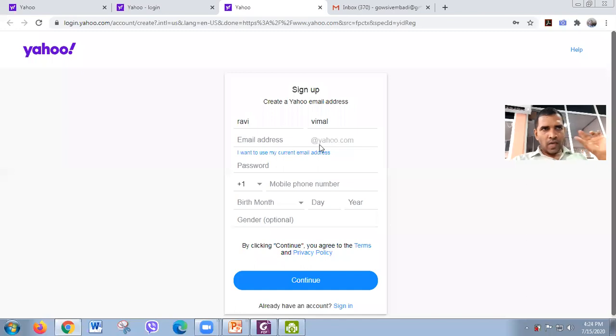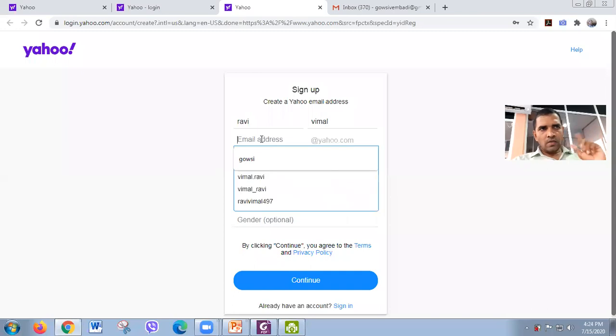By default, @yahoo.com is there because, as I mentioned earlier, the domain name is not in your hand. You cannot change the domain name because you visited Yahoo to get email. So whoever visits Yahoo will get yahoo.com. So you cannot change it, but you can enter your username. Username is ours, right? Our choice. Look here, when I click here, there are some suggestions. Vimal.Ravi, Vimal_Ravi, Ravi Vimal 497.